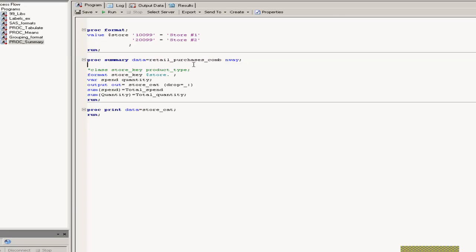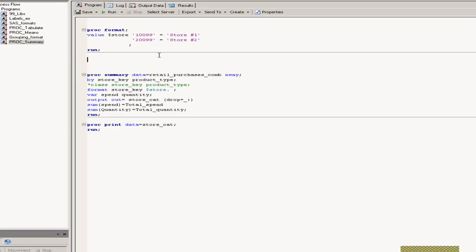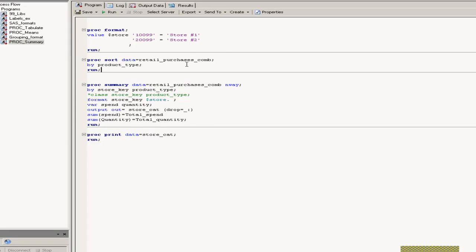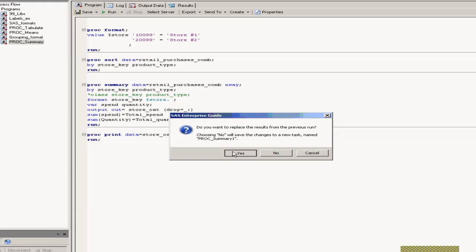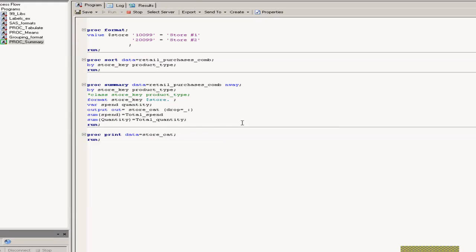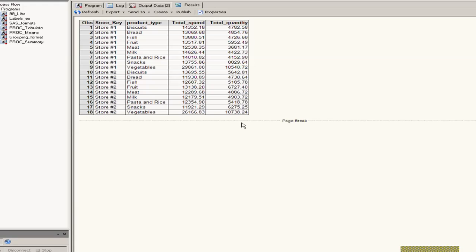Now you could also have not a class statement but rather a by statement. So if we just try that, you could go by store key and product type, and you could do this as well for proc means. The only catch is that if you do that, you need to previously sort your data set by those two variables. If you're using by processing, you're going to see that you get exactly the same results, but you need to previously sort that data set by those two variables, and there you go, exactly the same results.